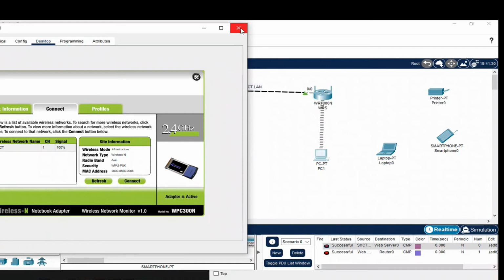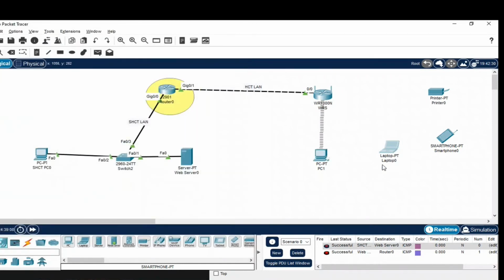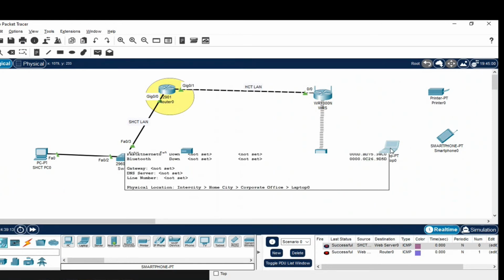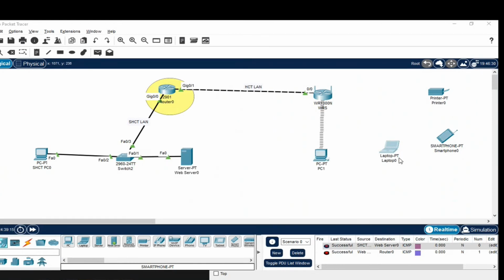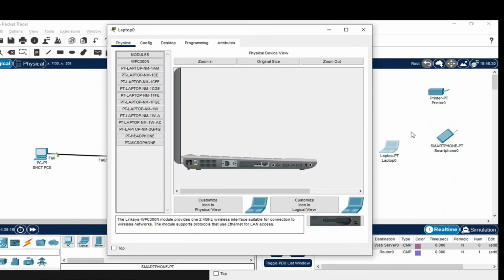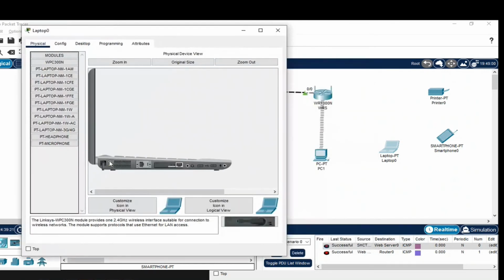Done. Now the laptop also. In the laptop we don't have the wireless NIC. First I need to install the wireless NIC, then I will do the next configuration. Now first always turn off the laptop. After that, remove this LAN NIC and drop it here in the yellow place. Now you can see the NIC place is empty. Bring this wireless NIC and install it here.